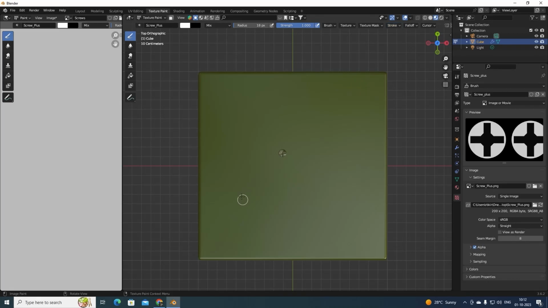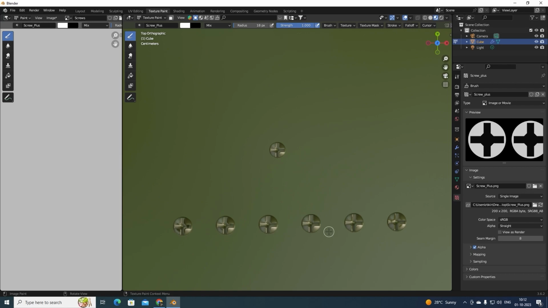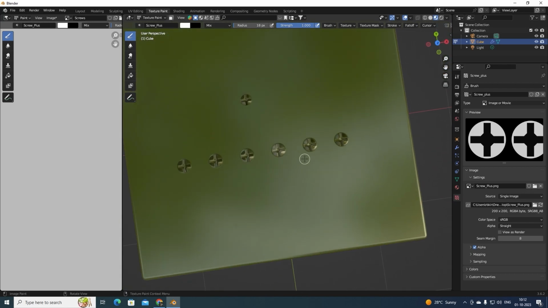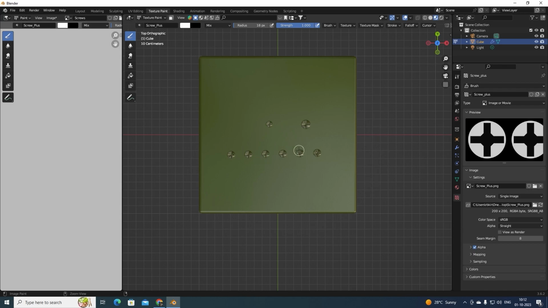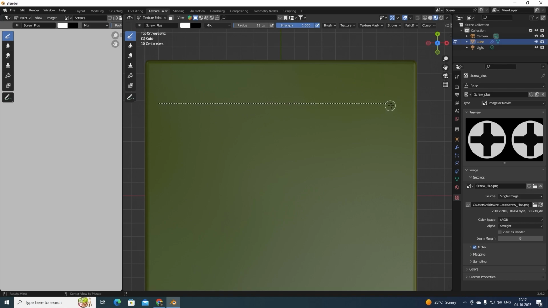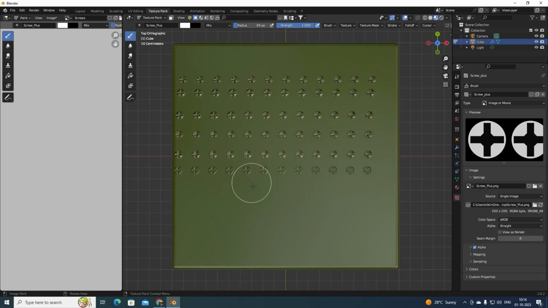Hello, today I'm going to show you how to texture paint rivets or screws in Blender. In this video, we will learn how to create screws and rivets in Blender without creating any solid object. This method will help you to add extra realistic texture easily.